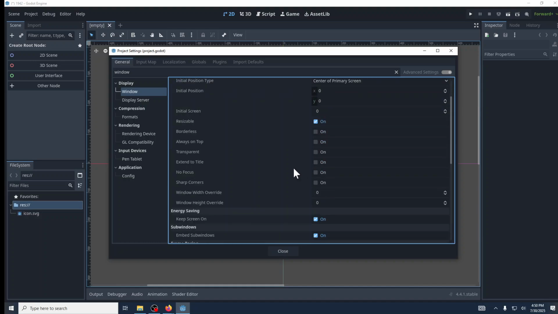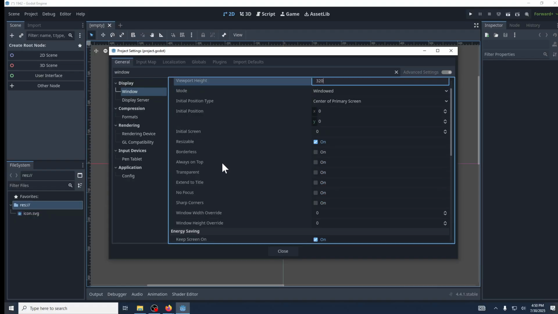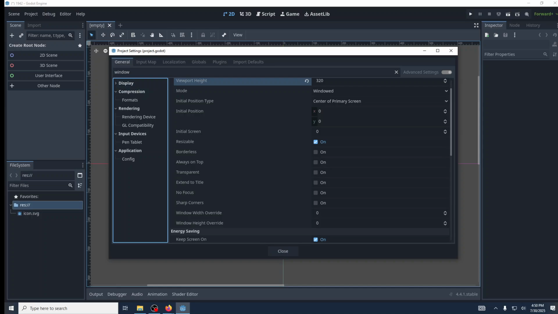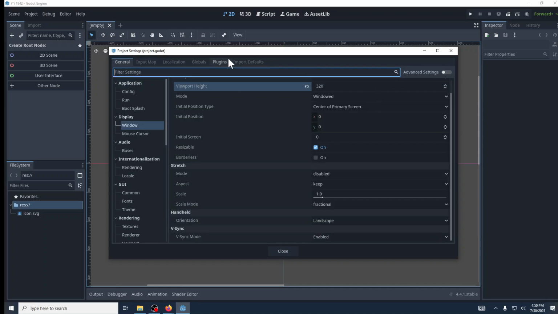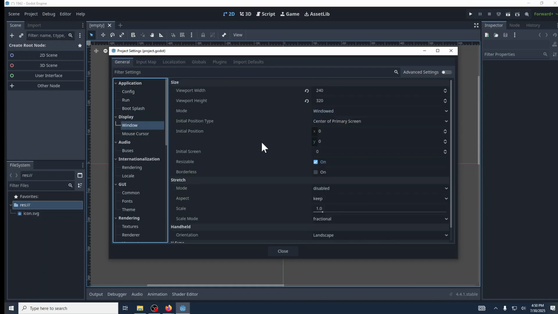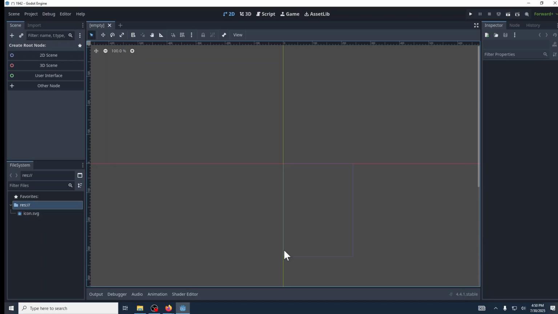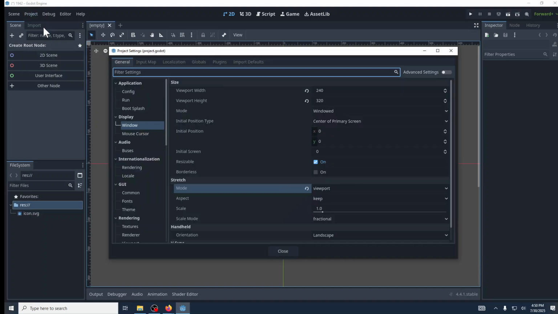Then I want you to go down to stretch. Okay, in window here, underneath stretch, and then make sure you cancel that filter term over there. In mode, I want you to click viewport, and that should be everything in your project settings. Oh, sorry, never mind. You gotta go all the way down near the bottom.